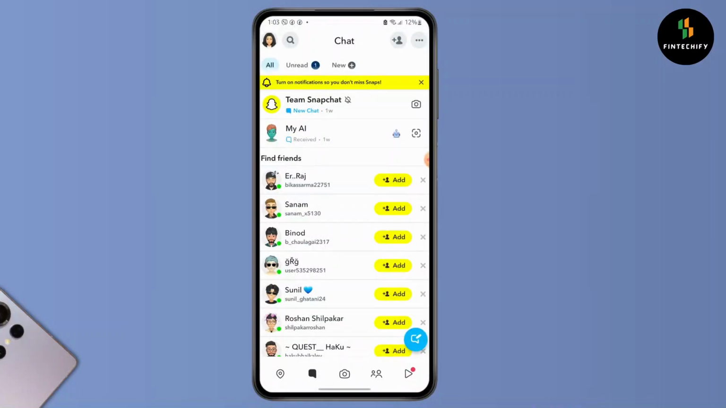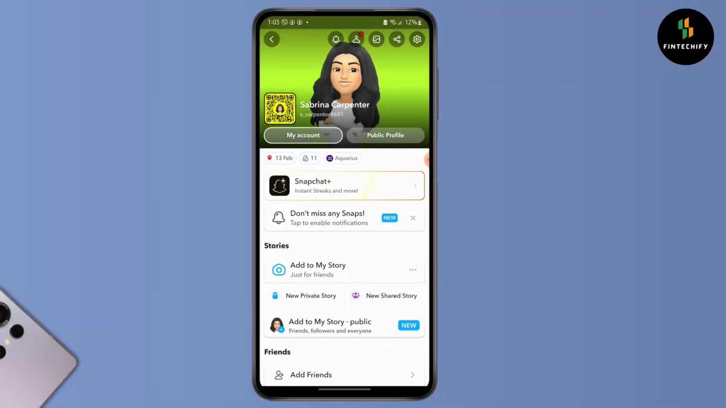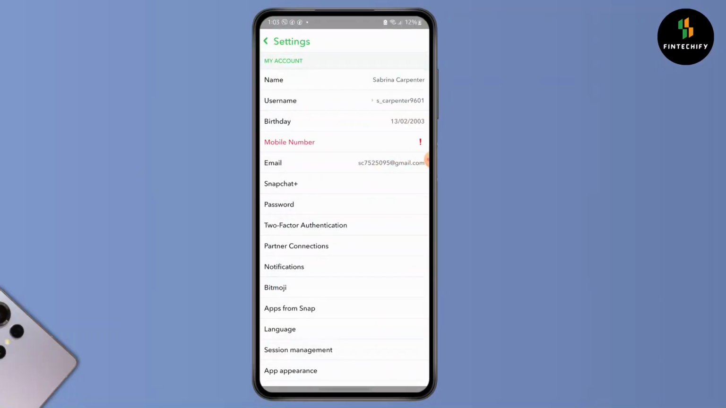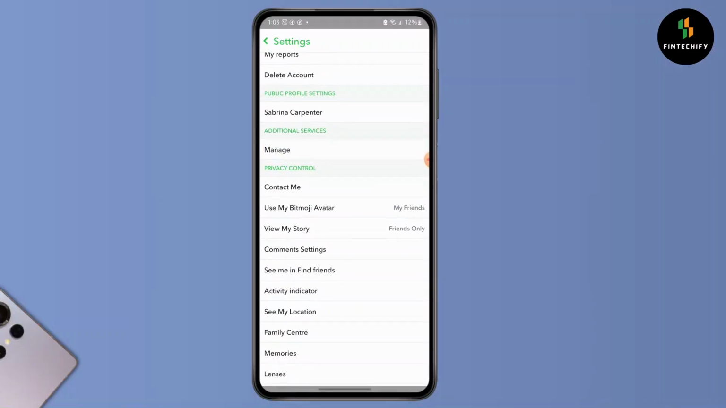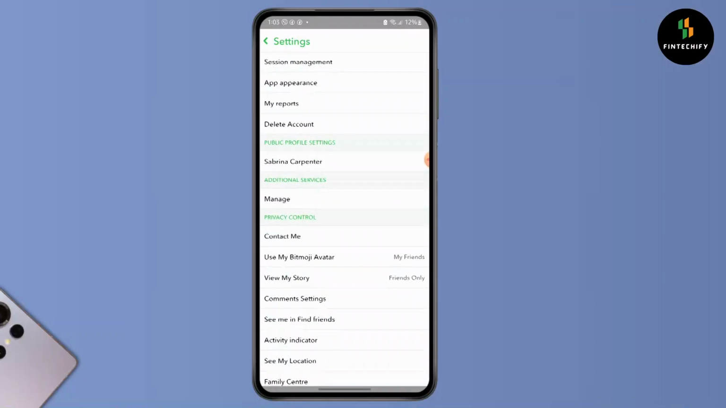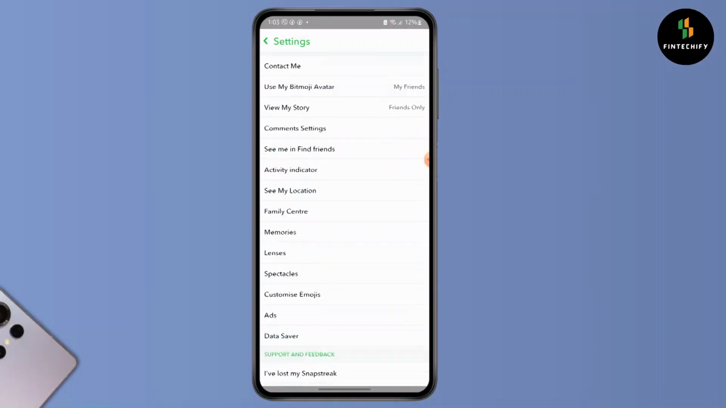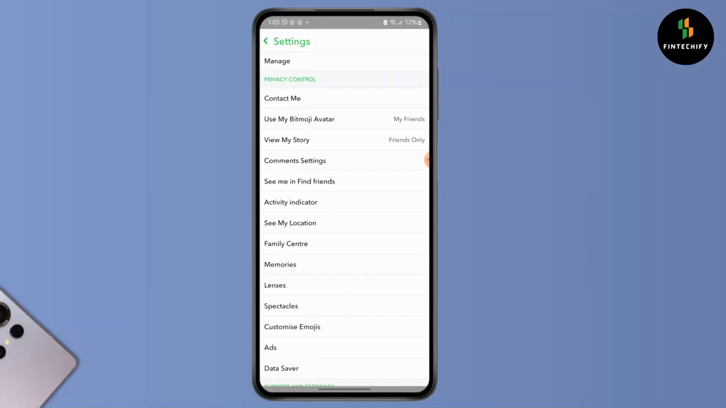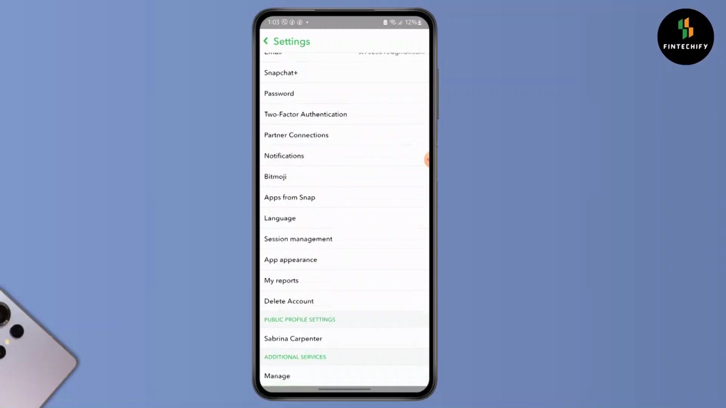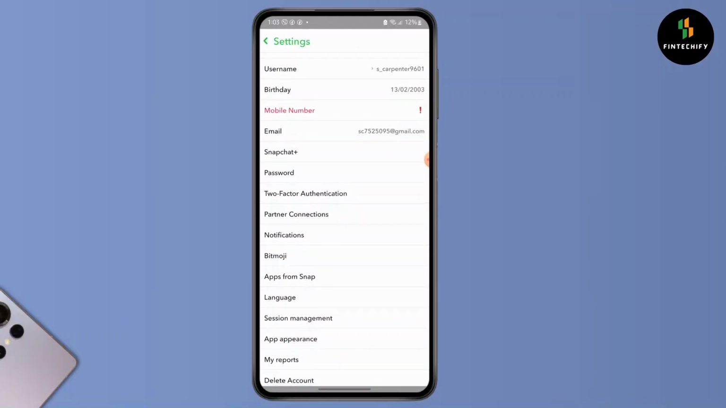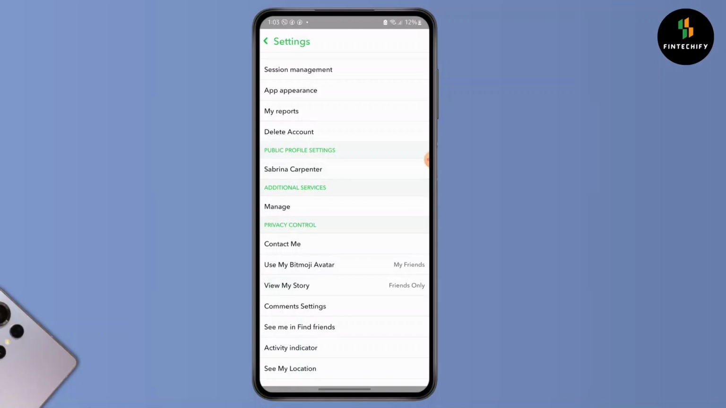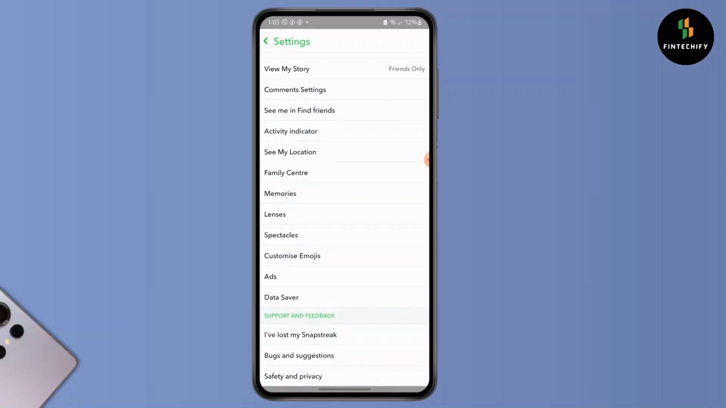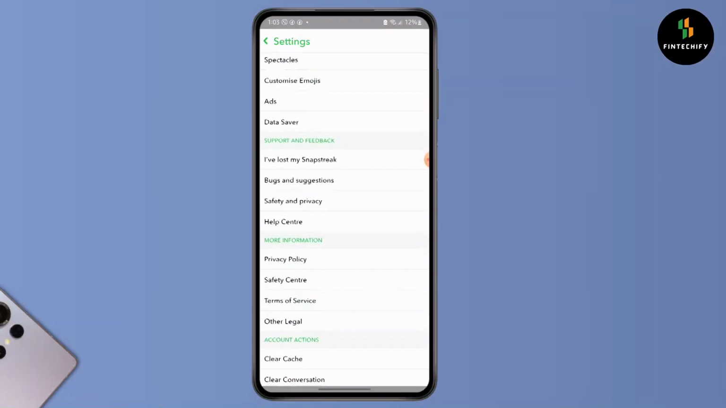But if you do not want others to find out that they are your best friends, what you can do is go to settings, scroll down, and from here go to additional services, go to manage, and then there you should see an option of friend emojis. Find that option, and then you can change the friend emojis and put different emojis for best friends, and nobody will find out what that emoji stands for.